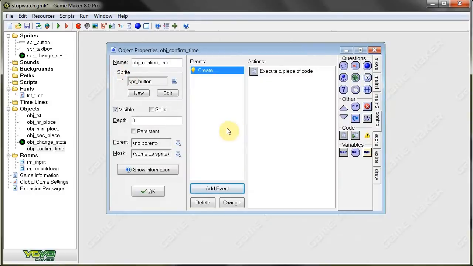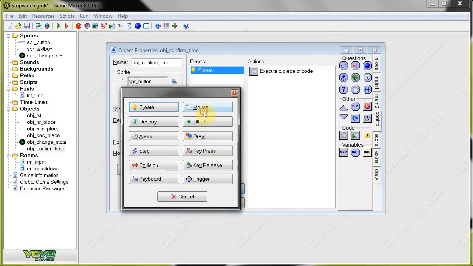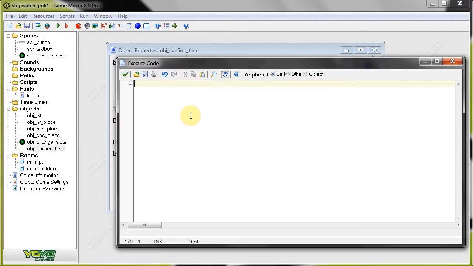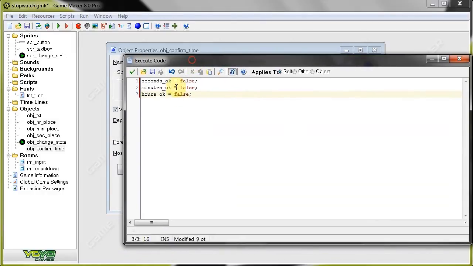Okay, so now when we click it, it's going to do all our error checking. First we need to make some variables here. We're going to say seconds okay equals false, minutes okay equals false, and hours okay equals false.